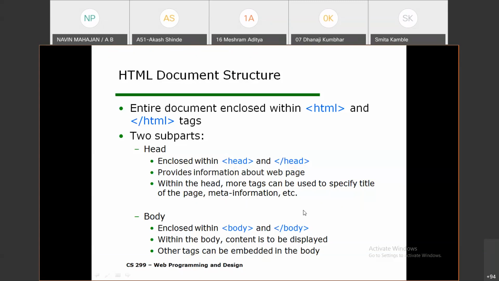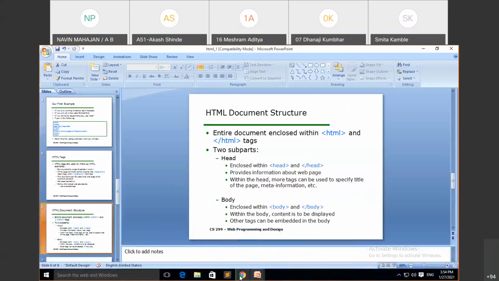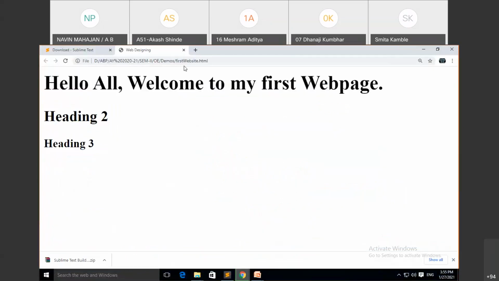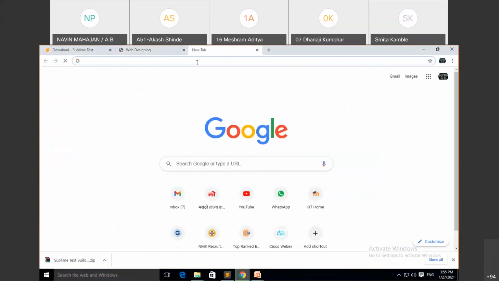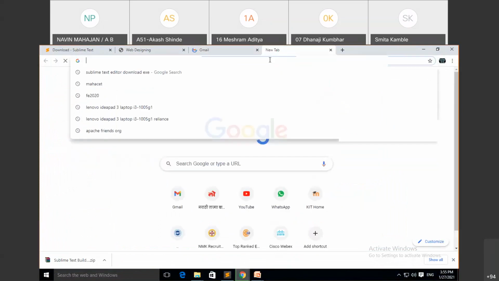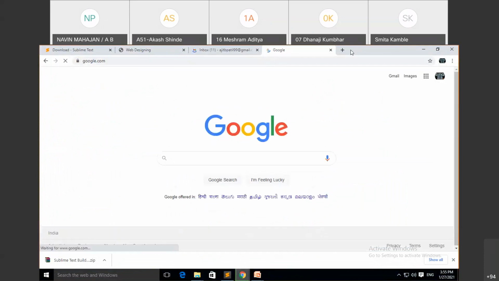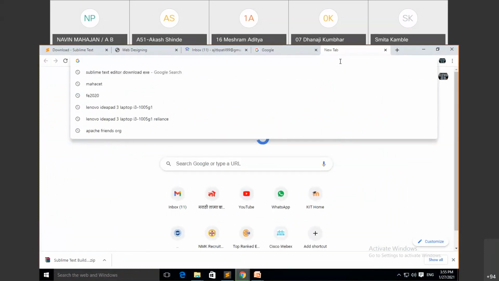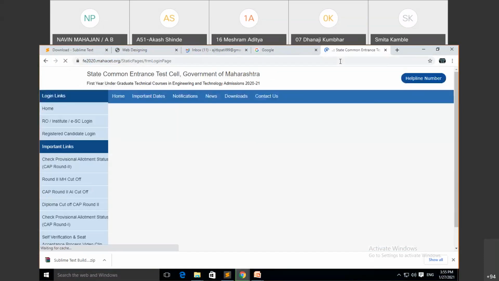Meta information, that is, what does the head part do? It is just giving you the information about your web page. Means they are giving you one information. Which information? This is the KIT college. This is the web designing like this one. If you are running multiple pages, so I will show you. Suppose I am just opening here Gmail. Now I am opening here Google. Now I will open here FE. Now you can see here.